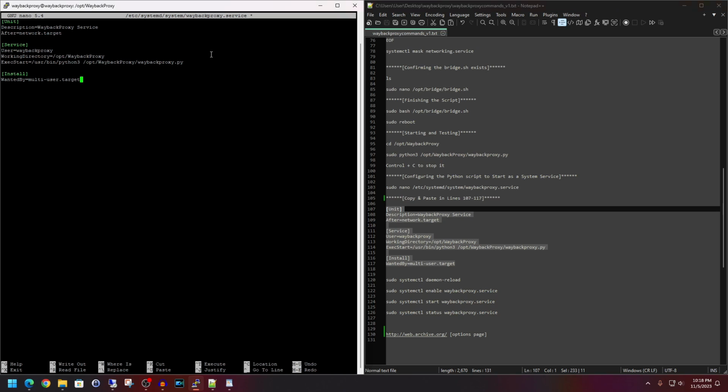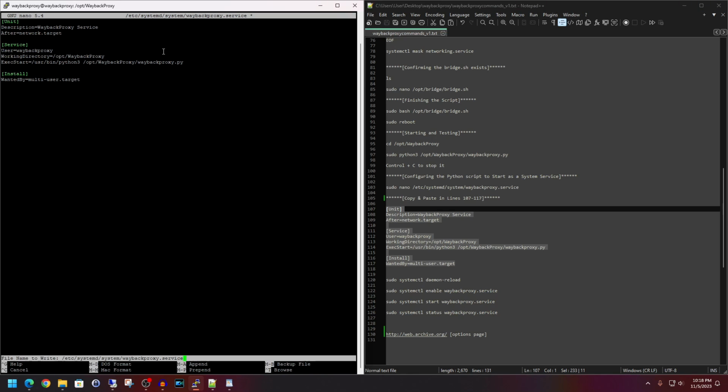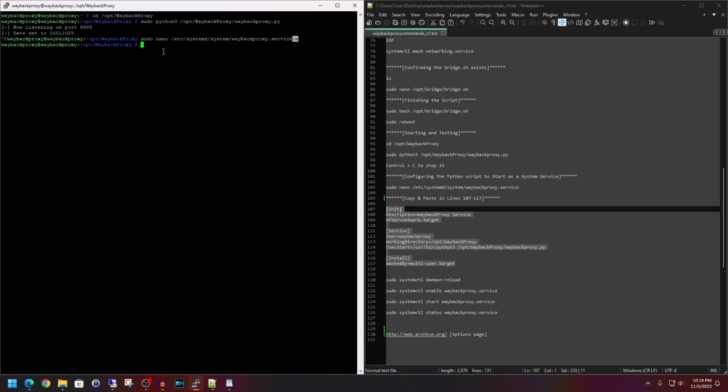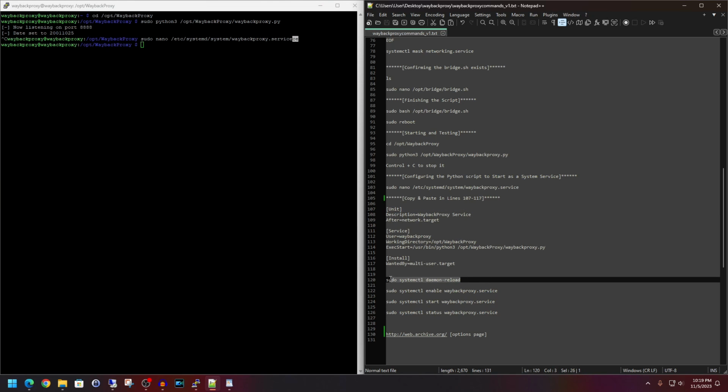Copy these in, paste it in. Should look like this. And then do a Control O to write it out. Hit Enter, Control X to exit. Next, let's do line 120.